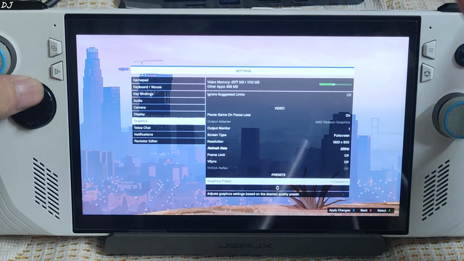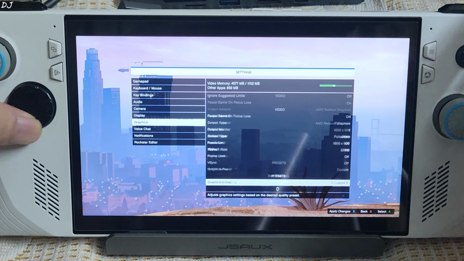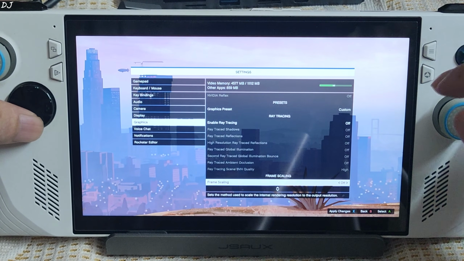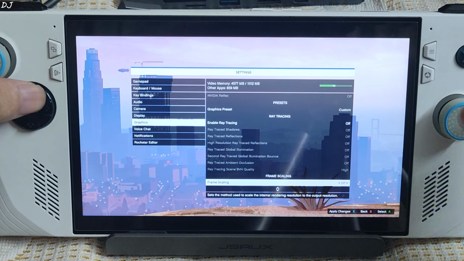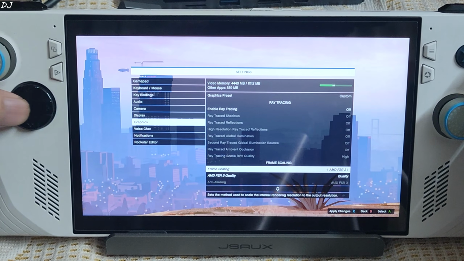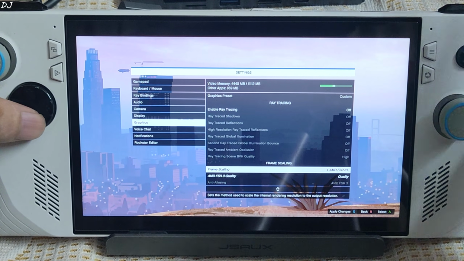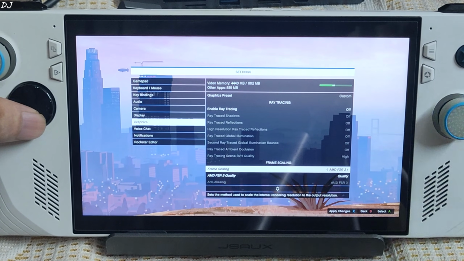VSYNC off. Always disable the in-game VSYNC. Don't apply any FPS cap from here. I'll show you how to use Radeon Chill to apply an FPS cap. Ray tracing off. Frame scaling disabled. Not using the in-game FSR3 upscaler. Practically you should be using this upscaler instead of RSR.